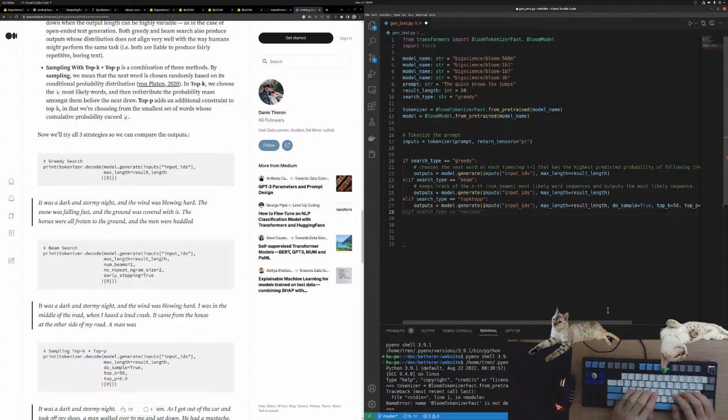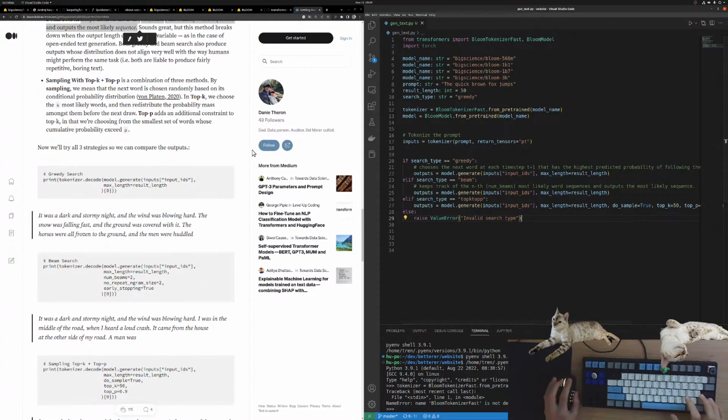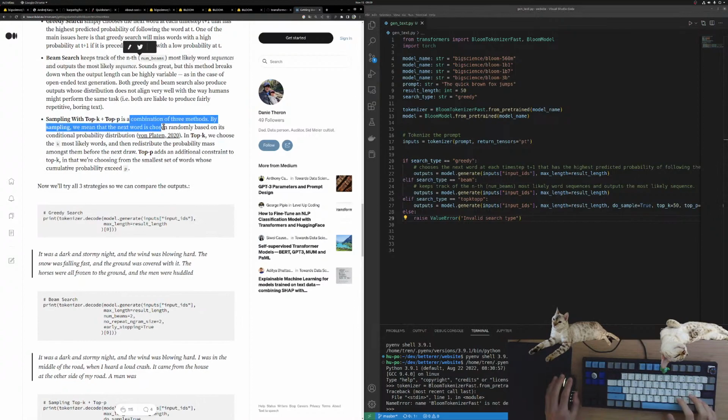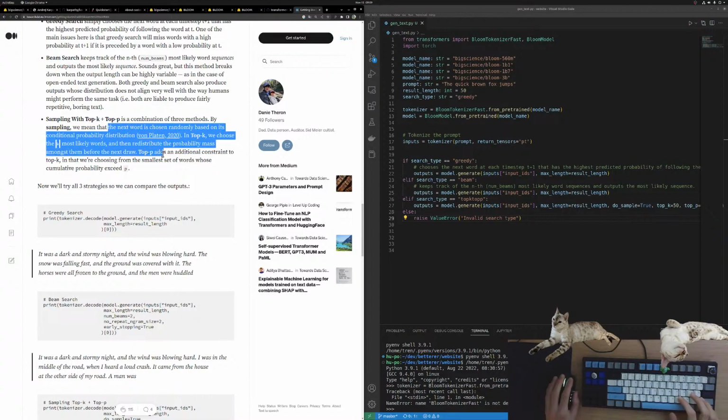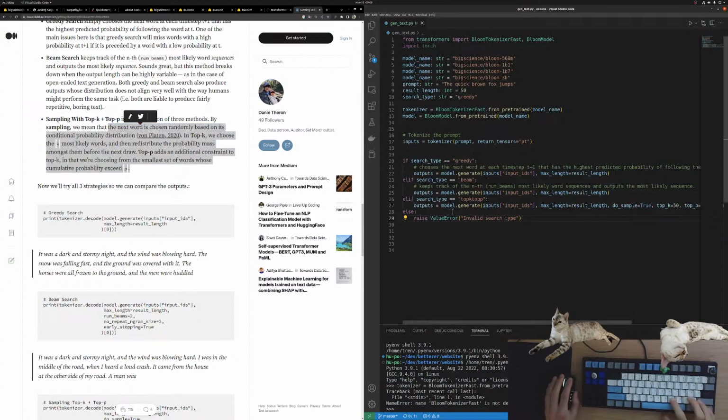Okay, and else will raise a ValueError, invalid search type. Combination of 3 methods. The next word is randomly chosen based on probabilities, and top P adds additional constraints.